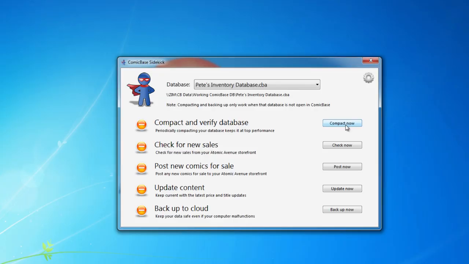Now, the next two buttons are for folks who are using ComicBase to sell comics on Atomic Avenue. This one checks for new sales and can automatically deduct the sold books from your inventory. The one below it posts the latest list of books marked as for sale in your database to Atomic Avenue. It keeps the online store inventory current with the latest price and inventory changes you've made in your database.